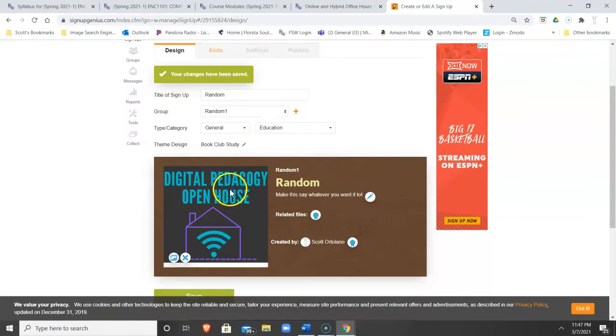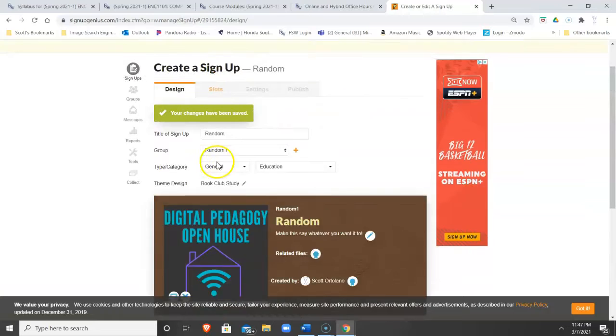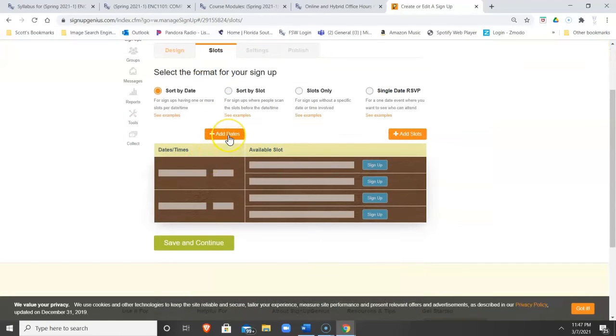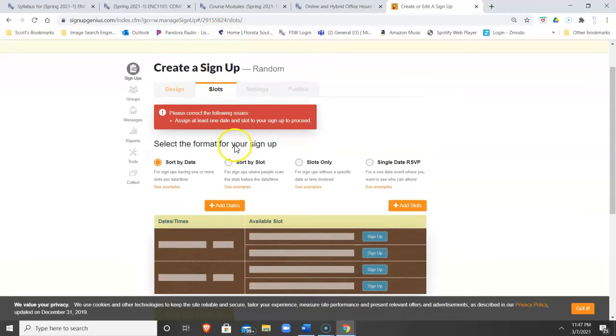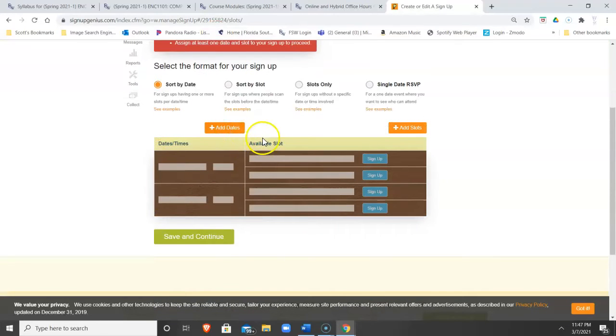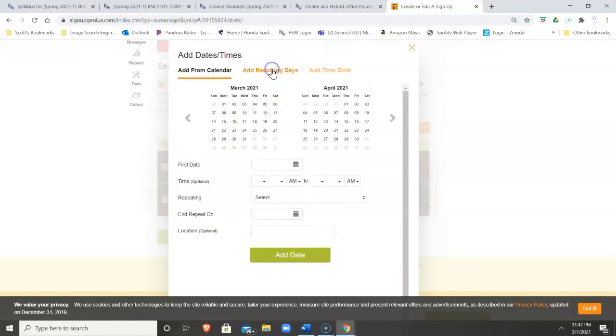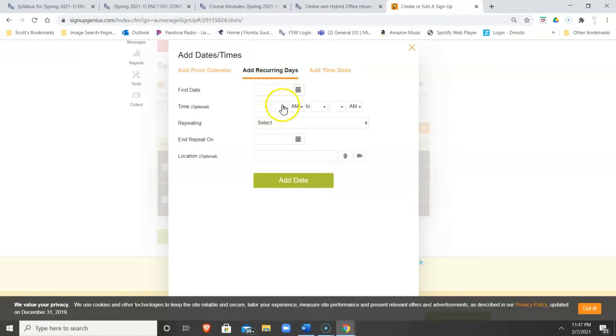Okay, we've got all this. Now we can go on to the next stage, which is the slots that you want to add. You could actually just hit save and continue. Oops, sorry. So what you want to do is hit add dates first. And you can only do 200 at a time. So if you had 400 slots and 4 different days, you could do 2 days at a time. But 200 is quite a bit for the free version.